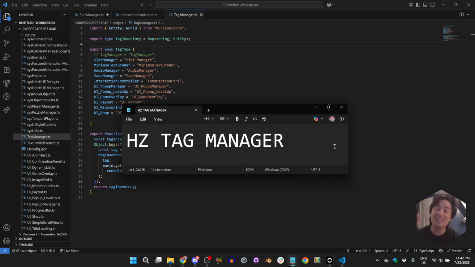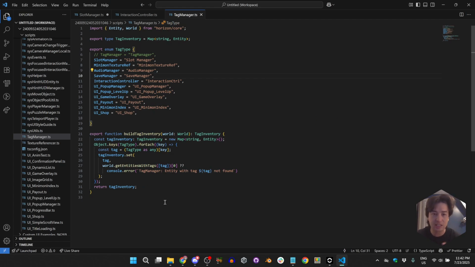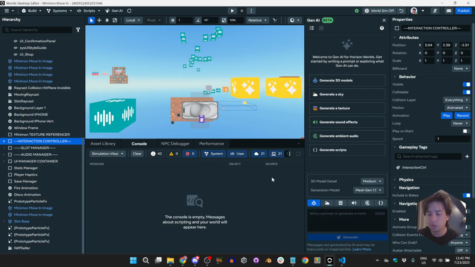Let's go. This is the tag manager. I'm so excited about it because I think it can be so helpful and make managing a game so much easier. So down here is the script, and the idea behind it is, say you have multiple managers.